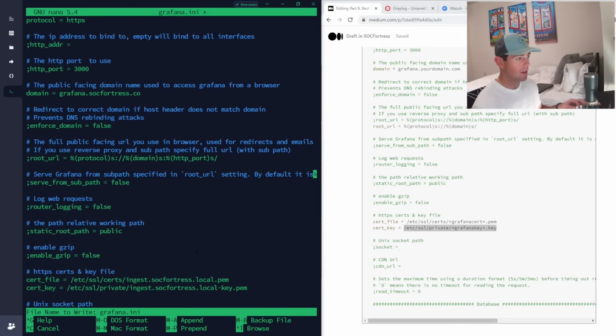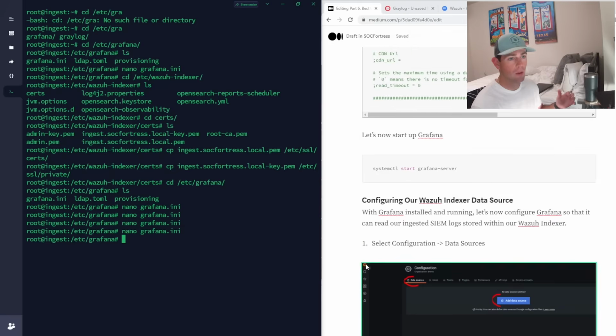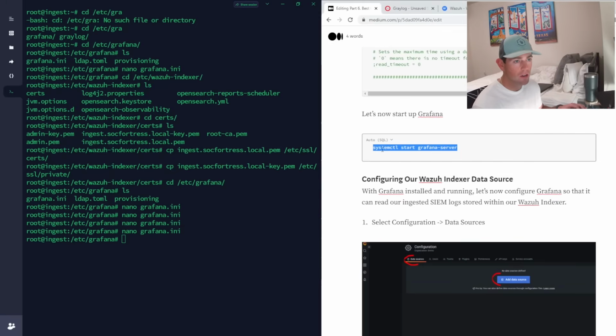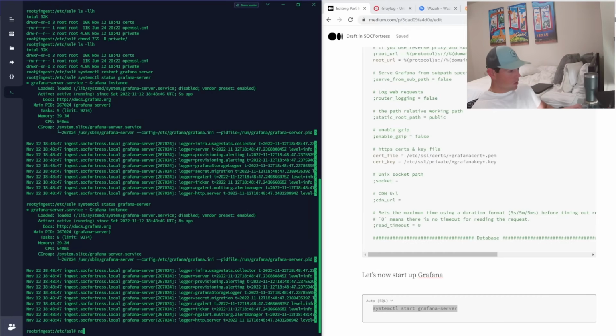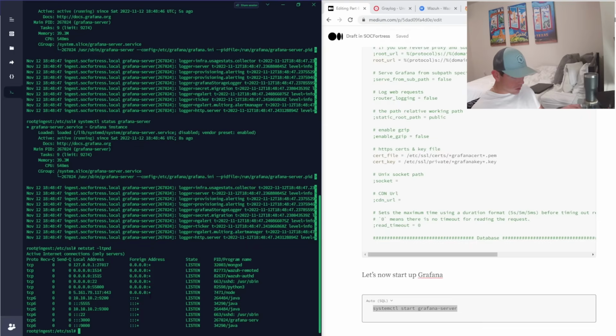And all right, let's go ahead and now actually start up Grafana. So go ahead and just run a systemctl start grafana-server. The service is called grafana-server, not just grafana. So make sure you do reflect to that accordingly. All right, cool. And now looks like we are up and running. Let me make sure it is listening on port 3000. All right, cool.